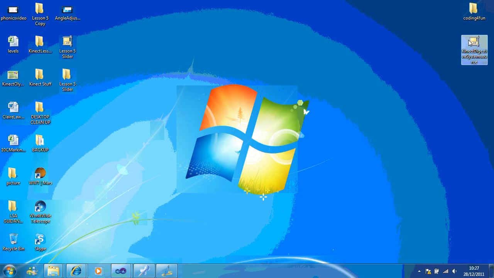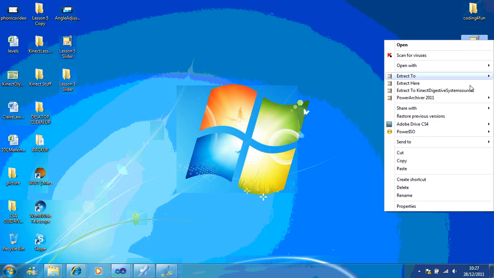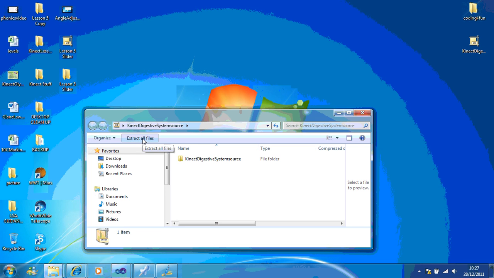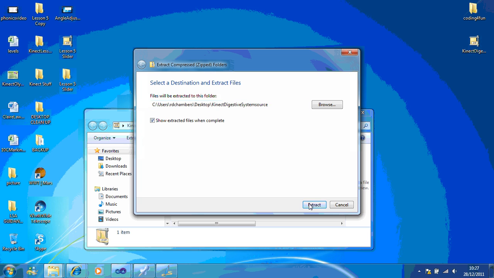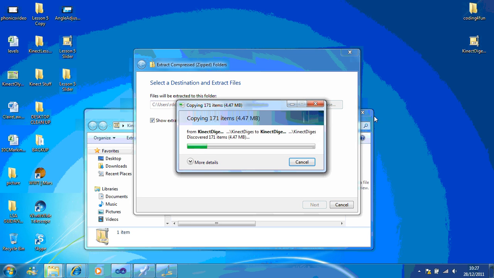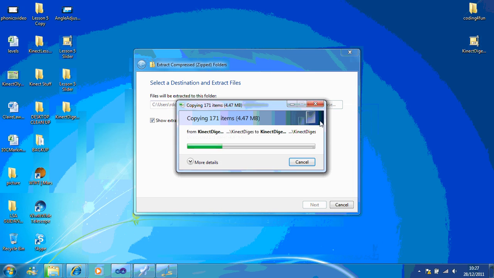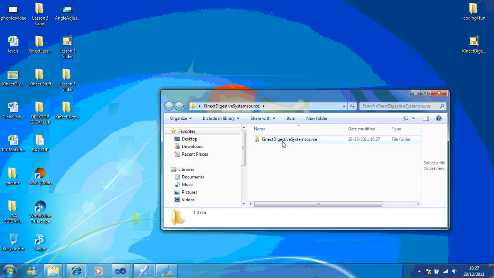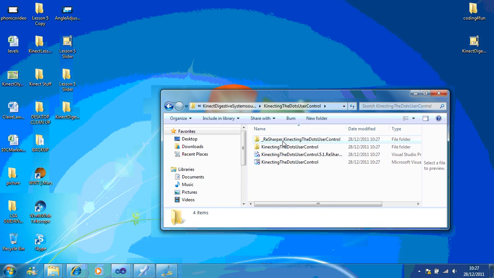Now, if I right click on that, and I'm just going to open with Explorer, and I'm just going to extract it. Yes, I'm happy with that. Once it's extracted, I'm just going to open it up. Alright. So if I go into my digester system, open it up.